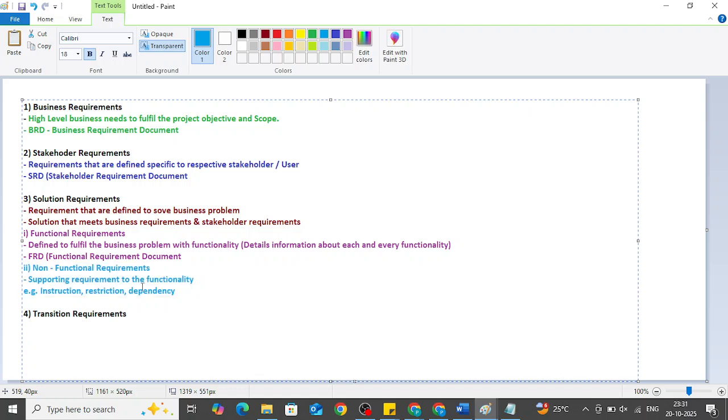Okay. Functional requirement and the non-functional requirement both are coming under the solution, and solution requirement is nothing but we are trying to meet the business requirement by developing some solution on the basis of the business requirement and the stakeholder requirement. Okay.